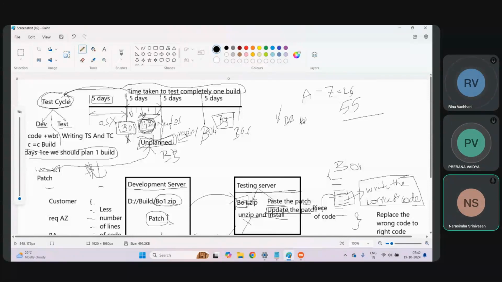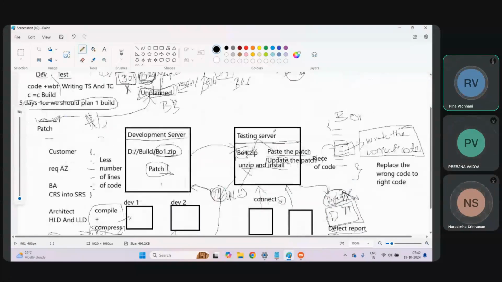Later, they need to uninstall the old software. Later, they need to install the new software. Again, they have to update your data. You have already created so much data in the testing server. If you uninstall, data will go off. So this and all, who will take care? Again, the test lead will take so much time.